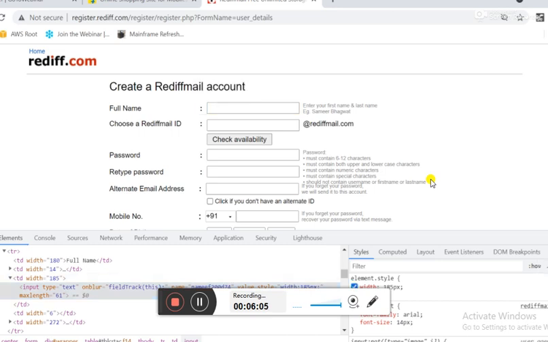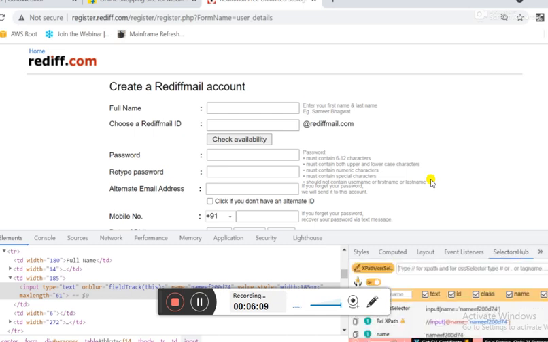Watch carefully. In Selector Hub, go to Selector Hub. Do you see that Selector Hub itself gave the XPath? You can see the relative XPath is there. Can you copy and paste that relative XPath in the text field? Just hit enter.